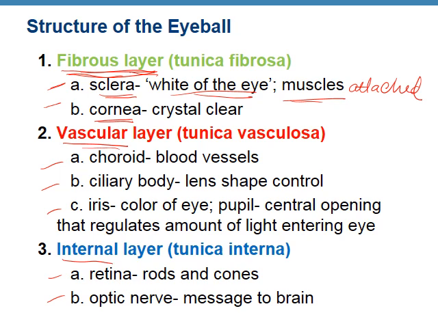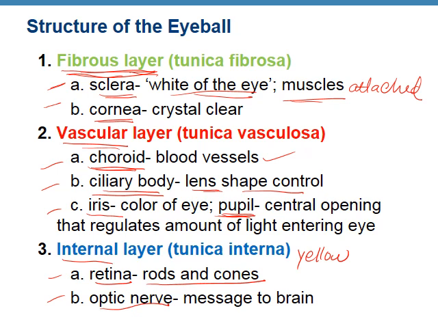Then we move to the vascular layer. So we have something called the choroid, which is basically blood vessels. We have ciliary bodies, which are going to help control the lens shape. We have the colored part of the eye, which is the iris, and we have the opening, which varies the amount of light that can come into the eye. That's the pupil. On the internal layer, that was the yellow in that image, we have the retina, and the retina has rods and cones, and then all those messages are going to converge on the optic nerve and send the message to your brain. Hopefully you remember this is cranial nerve number 2.